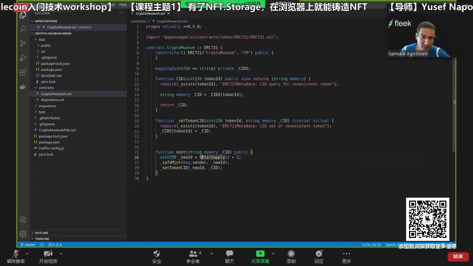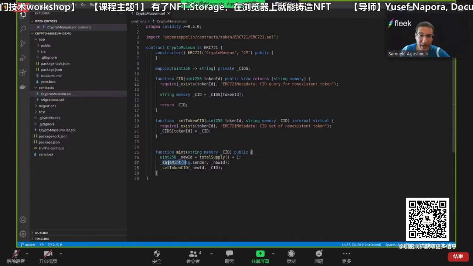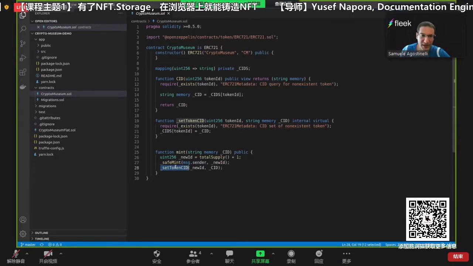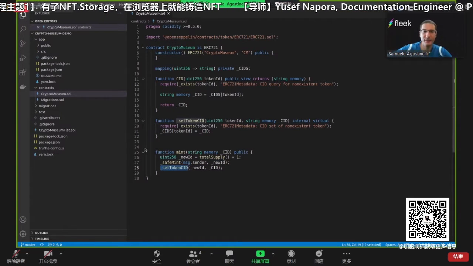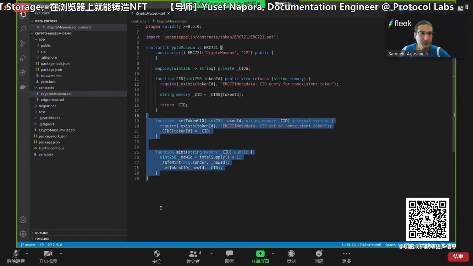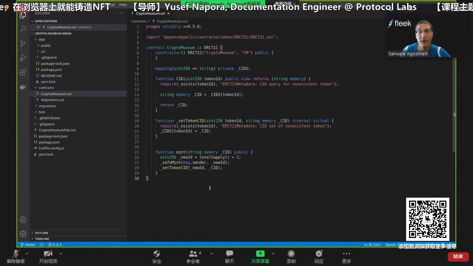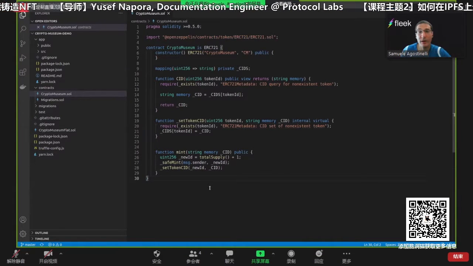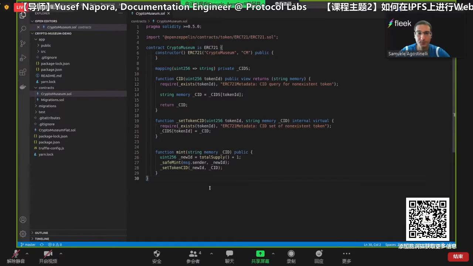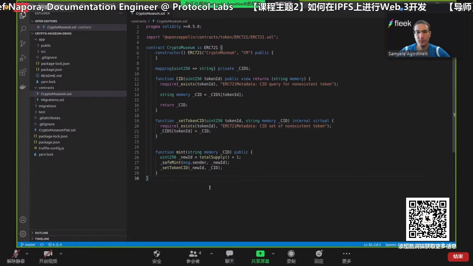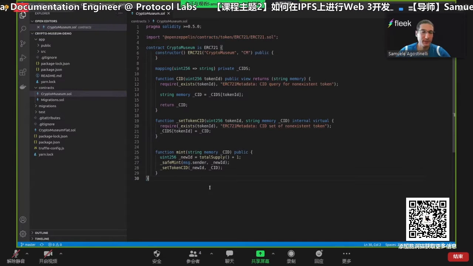Here I increased the total supply. I mint my token. And then after I mint the token, I give a CID to that token. It's very simple. And just like that, now I have an NFT token with an IPFS CID written to the Ethereum blockchain. And now I can surface it with my app. So it's like very simple.